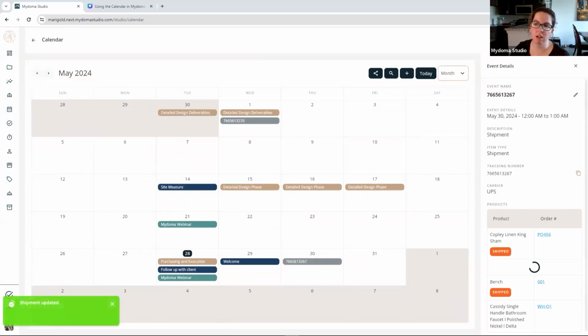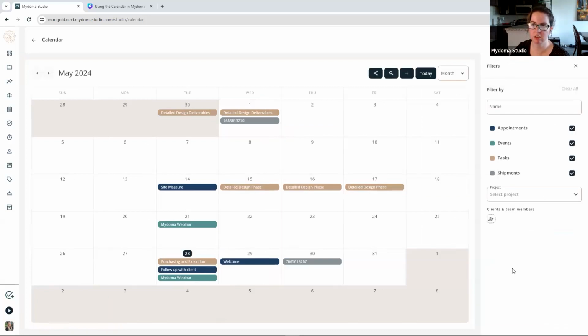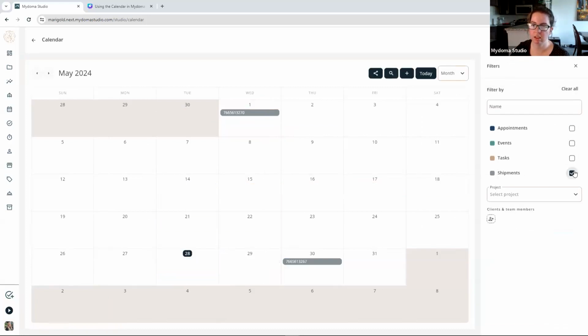And again, if you wanted to just look at your shipment information, you can filter for that. I can select search and just say, I just want to look at my shipments. And I can navigate through as I need.